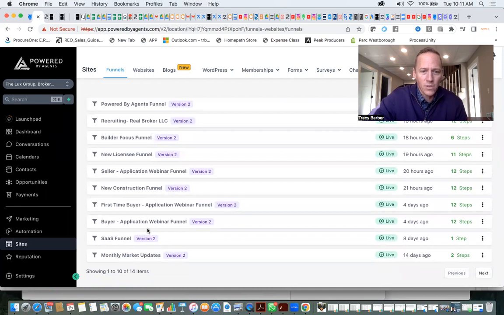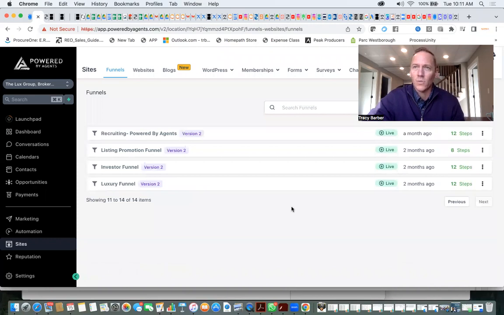First-time home buyer application funnel, that's slightly different than my buyer application funnel because it's more direct: you are a first-time home buyer. The buyer application funnel is things that any buyer would want to know in this market. The first-time home buyer one is a little different, where that talks specifically about you buying your first home. So we have a monthly marketing campaign funnel where you can have a template for a 1-page website where you land your monthly marketing videos and then you feed them out to everybody that's in this database.